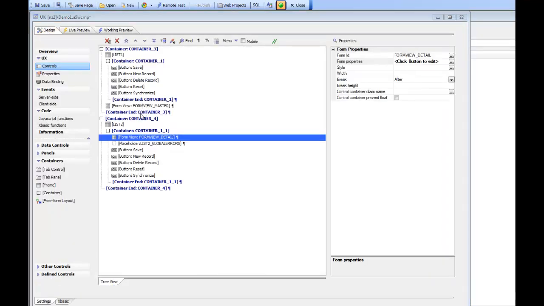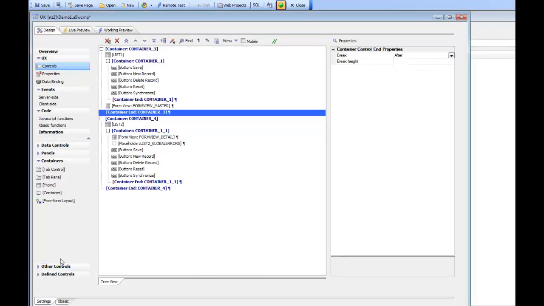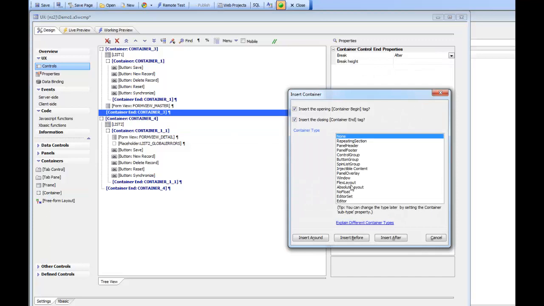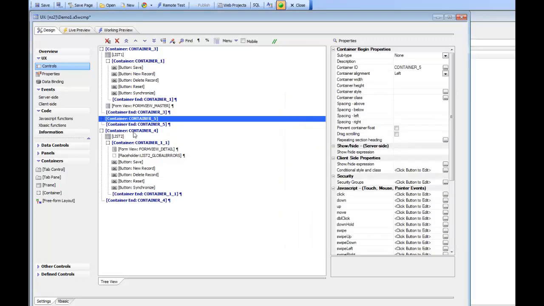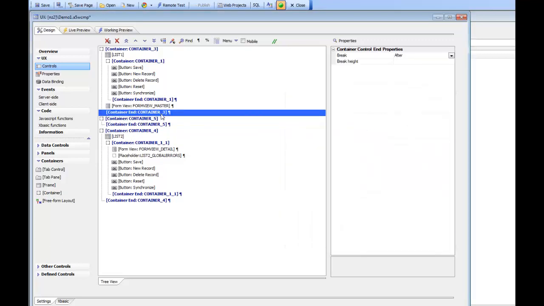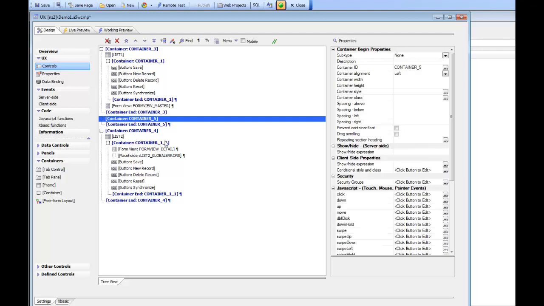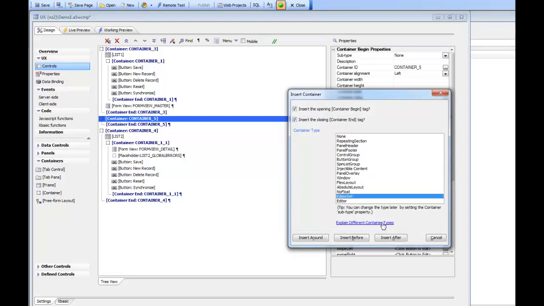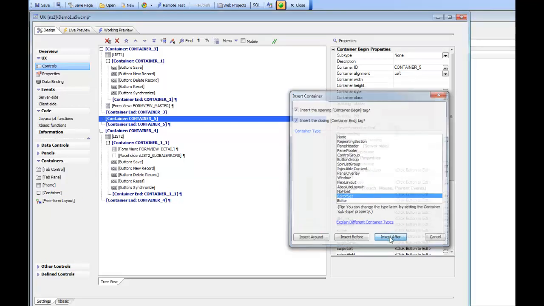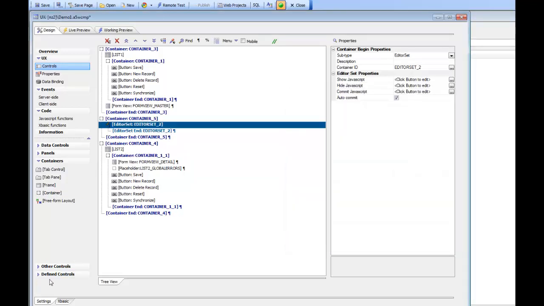So we'll go now and let's just go here and add another container after container 3. So we'll go here and say insert after, and let's turn off the break so that the editors are next to the form. And now inside this container number 5 here, let's go and add an editor set. So we'll go there and we'll add in an editor set. So we'll say insert after, and then inside this editor set we're going to use a text editor.